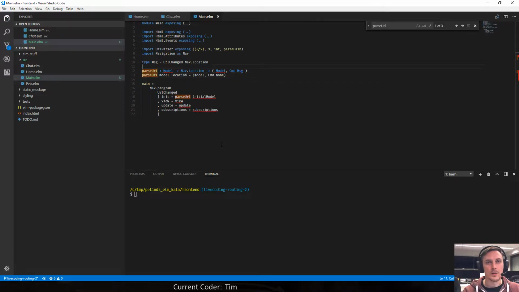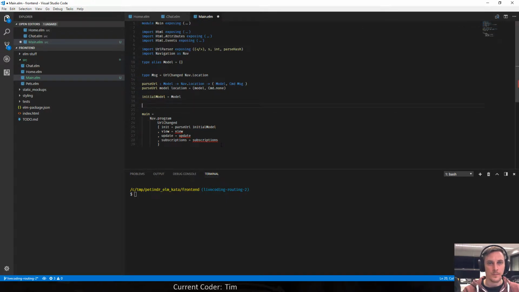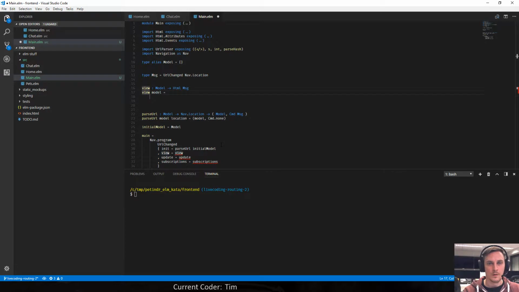Then obviously we'll need a model as well. So let's start off by making a type alias for model that contains absolutely nothing. Then initial model doesn't exist just yet. Yeah. Does that work for empty constructors? Yes, it does. So we'll also need a view function. Let's keep that somewhere up here, where we're gonna return an empty div for now.